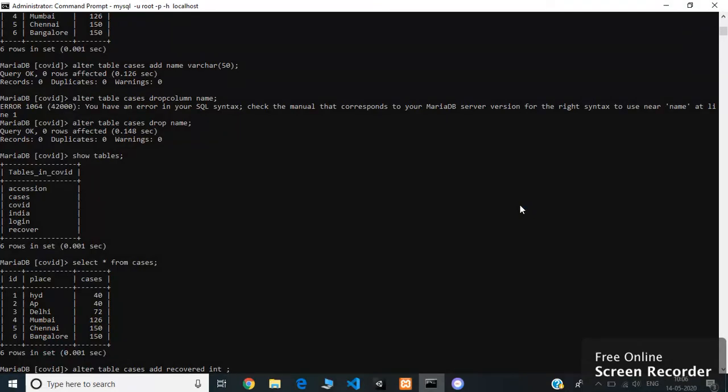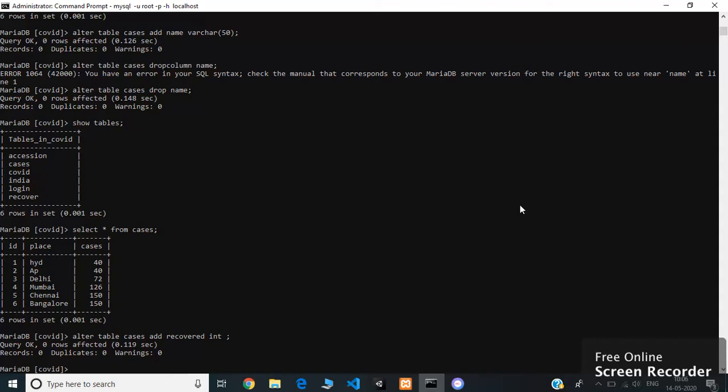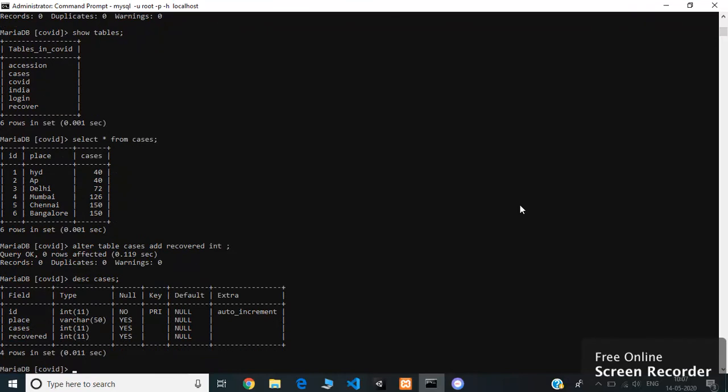So click enter. As you can see over here, we've actually altered the table and we've added another column that is called recovered. Now let's see if this is added or not. In order to check that, you have a command called DESC, describe the table, right? DESC, and give your table name, cases. As you can see over here, I have got another column that is called recovered. So the add command works.